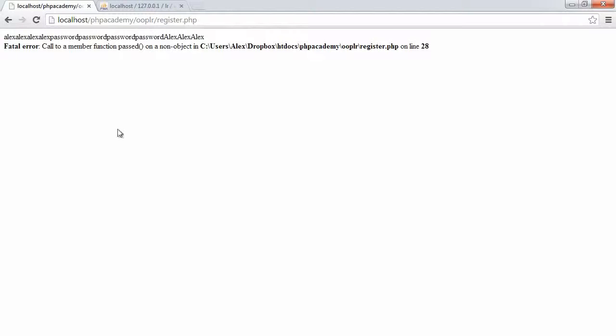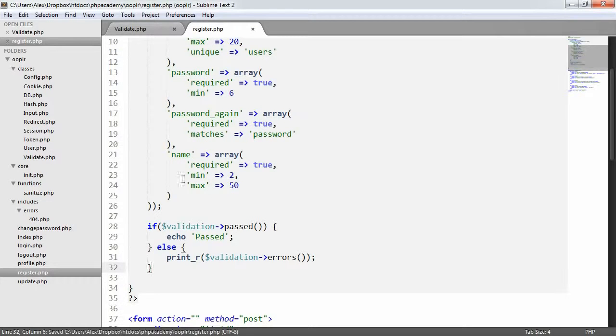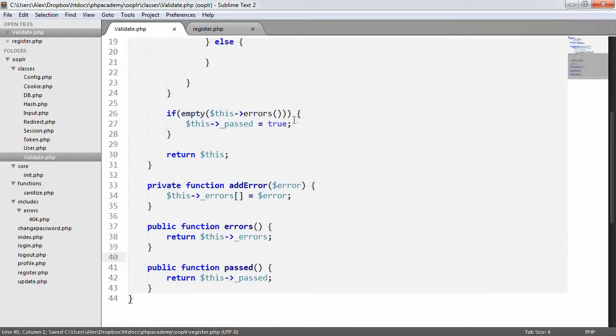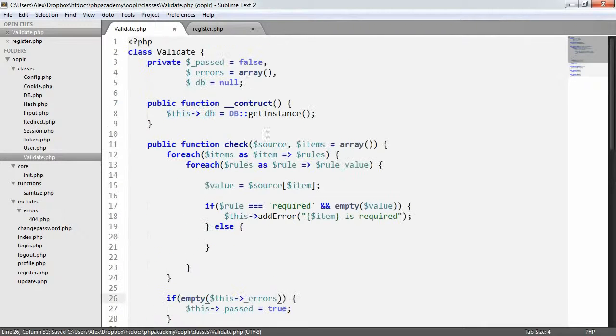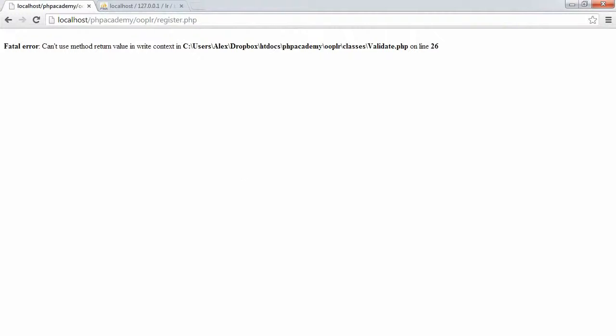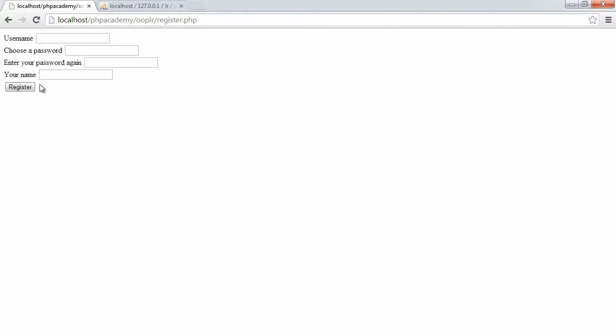Okay, so let's go ahead and check this. Let's hit register. Can't use method return value in right context. Let's just check what's happened there. Line 26. So line 26 here, if empty this errors. Of course. Okay, so we're just going to use the property instead, because what we're doing here is we're returning something and then using it inside of empty, which we're not allowed to do. So we'll just check the actual array that we store up here, which I guess makes sense. So let's just refresh the page and we'll click register.